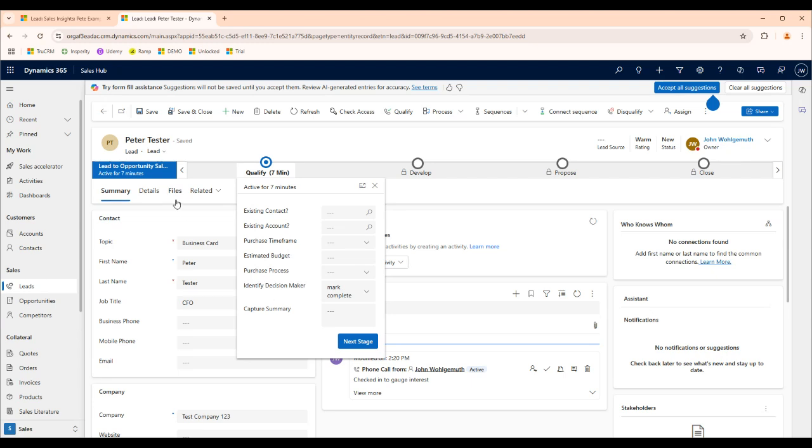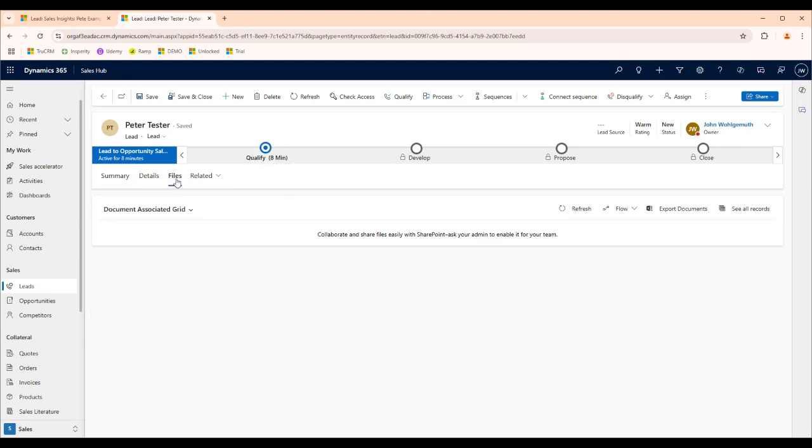I'm also going to point out this Files tab. What this does is connect to SharePoint, also in the Microsoft ecosystem. This gives you a place to store all documents related to one of these records, and this can be enabled on any of these tables.